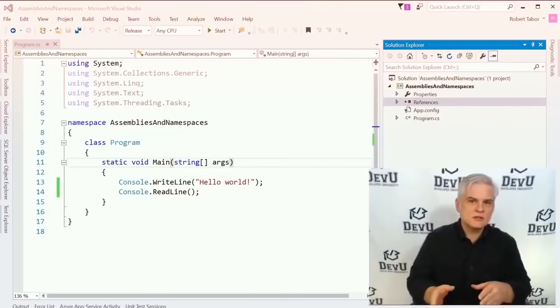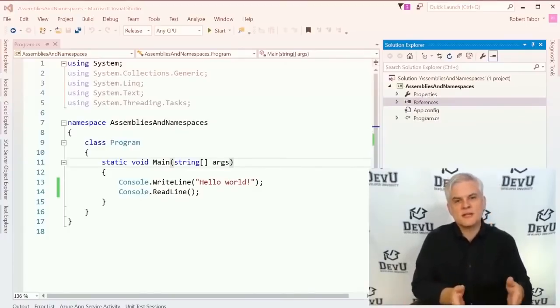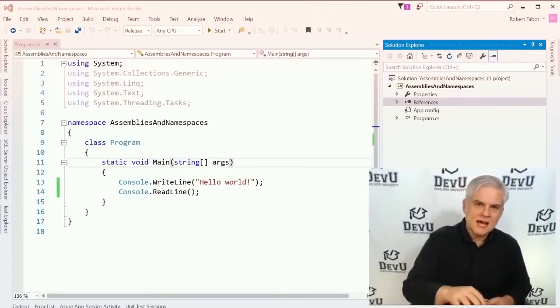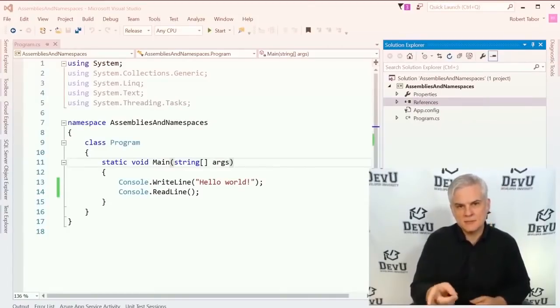Now, sometimes you'll need an assembly from the .NET Framework class library that has not been referenced, and I'll demonstrate how to do that in an upcoming lesson.